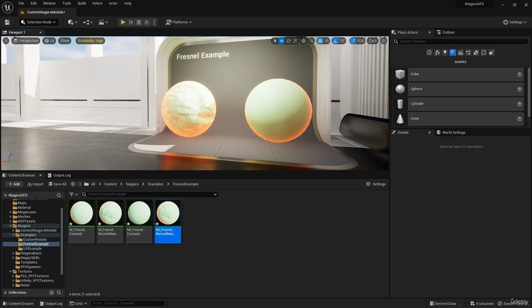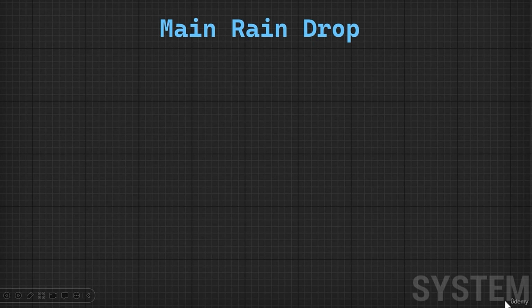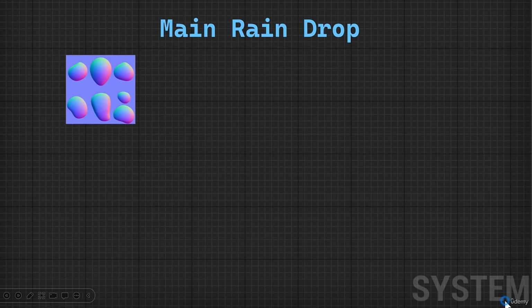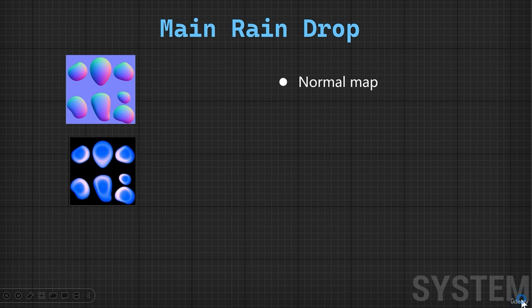Welcome! In the last lecture, we created ourselves these two Fresnel examples, and in this lecture, let's look at how we can use what we've learned to create main raindrops. So for this raindrop, or for any liquid, usually the first thing we need is some normal map. And the reason why normal map is important, so if this is some water material, we'll need to use normal map to help us to simulate the waves, and also we'll need to have a mask.